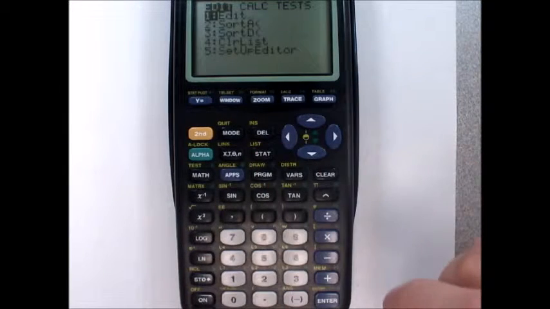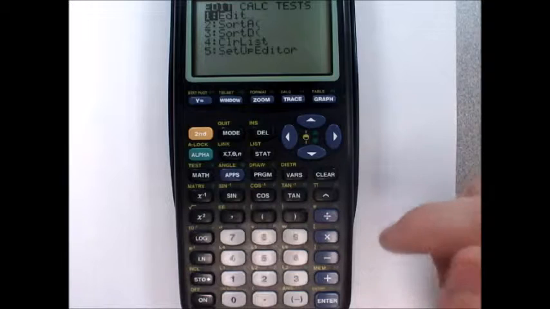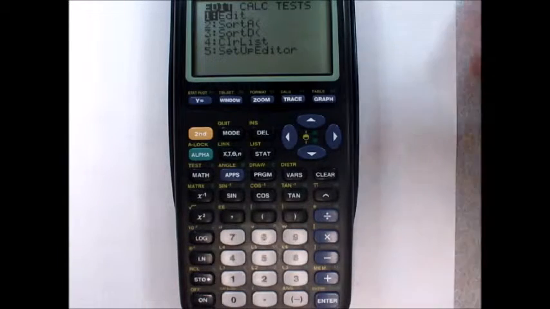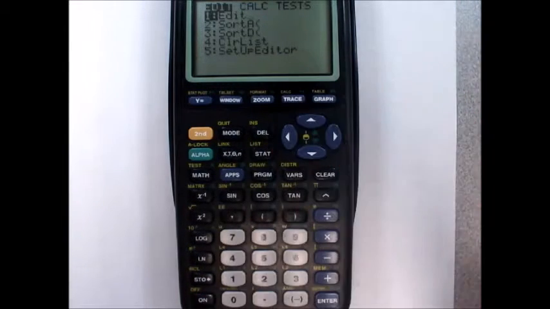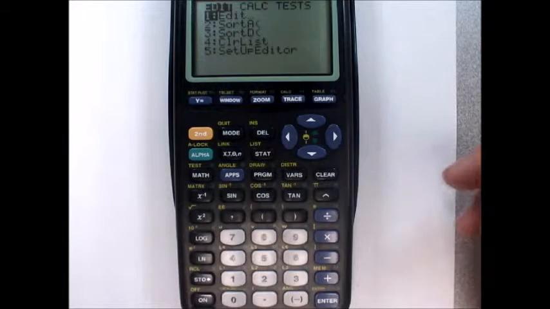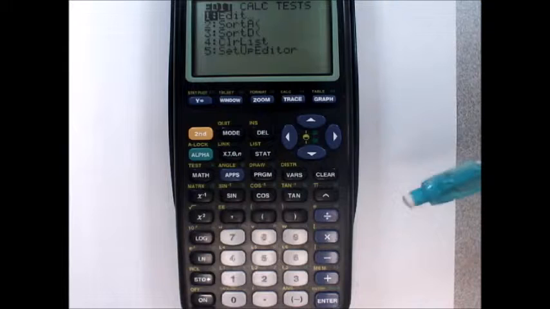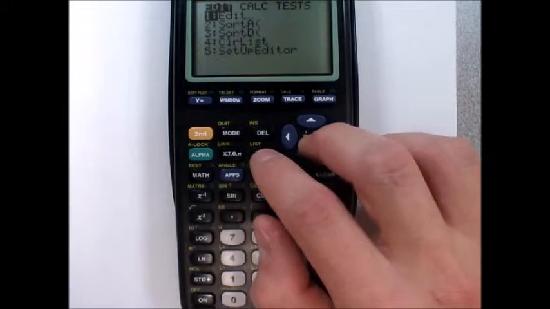Stat. There you will see Edit. That is the most useful function in this, so get used to using Stat. It's for statistics, okay? So a box and whisker plot, which is what we're creating here, is a way to represent sets of data, and it is statistics. So get used to this button. We're going to use it a lot through Algebra 2.